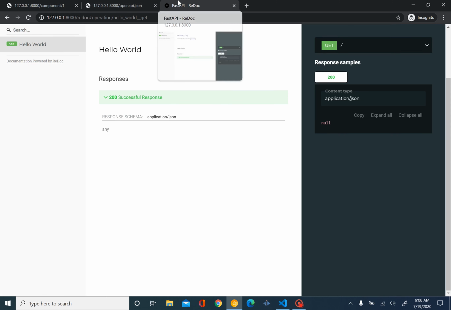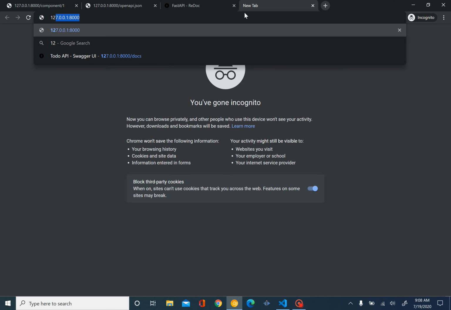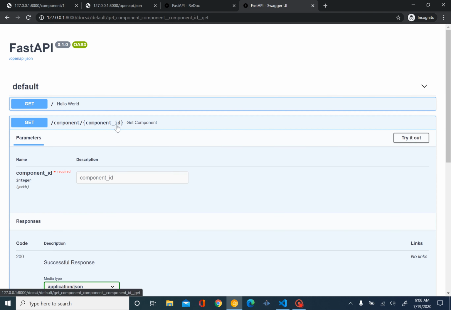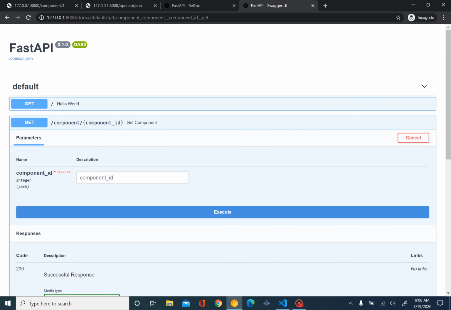And we can even do this in the docs. So if we just go to a different link, let me just go to docs. We go component ID, which showed. You can see that it's an integer, and we can even see it's defined as a path. We're adding it to our path.